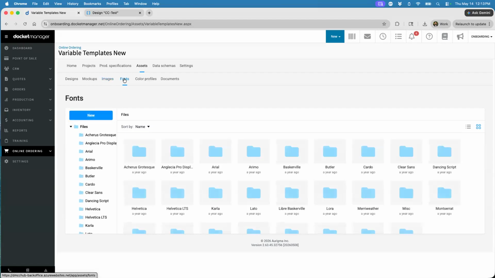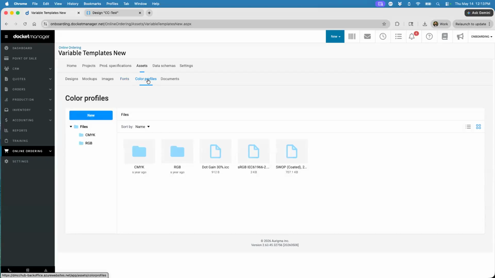The next option is the fonts section. You're able to import TrueType or OpenType fonts for use, and that is done right here. Again, you can create folders and you can import those different options. Next is color profiles. The system comes structured with a number of these pieces already in place, so you're not building this from the ground up. We give you what you need to get started, but if you need to make adjustments to anything at any time or add additional pieces, you definitely can.